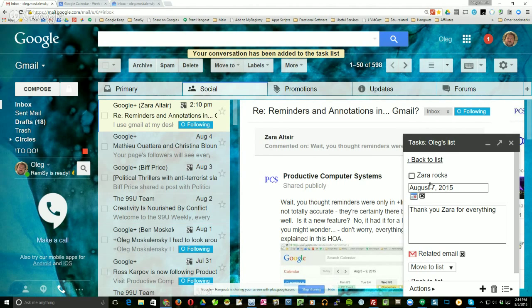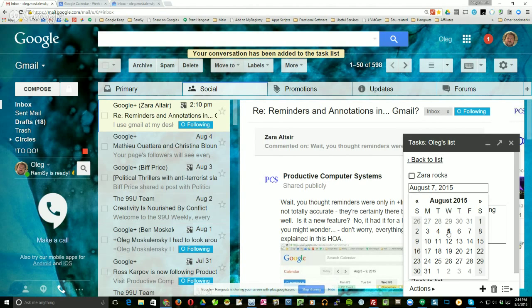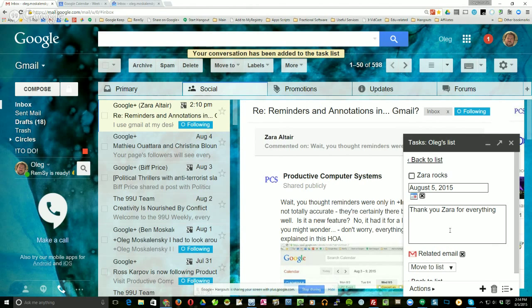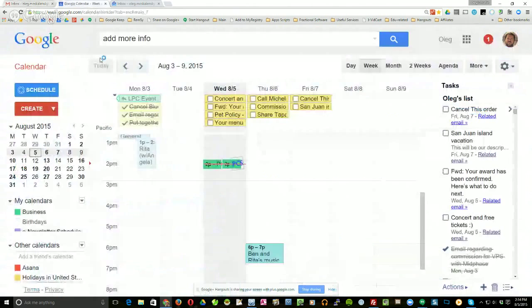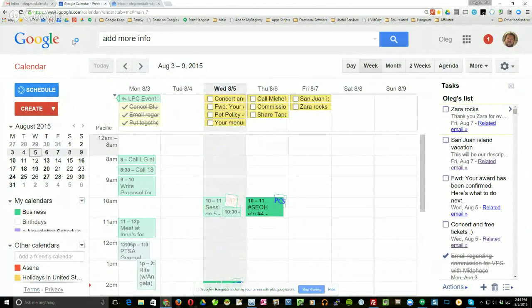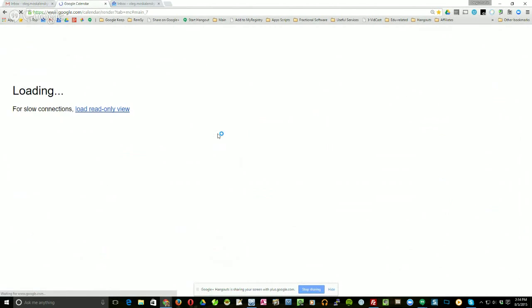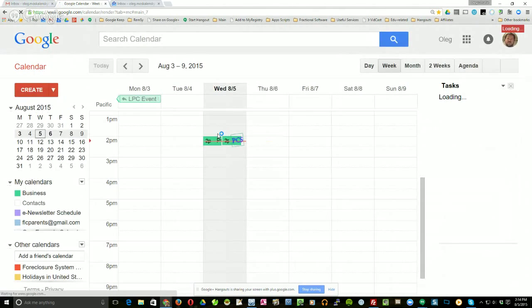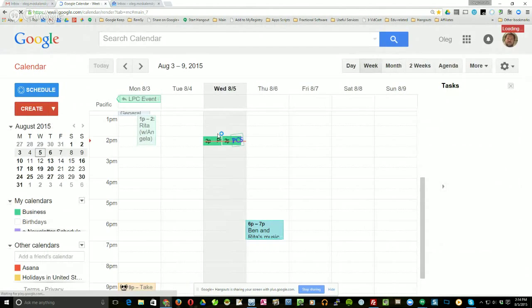I don't necessarily need to be reminded, so I'm just going to put today's date. It'll be the 5th, and leave it as that. So it will show up on my calendar, and it doesn't really have any meaning in terms of reminding. I don't need to be reminded of this email. So the fact that it shows on my calendar is not irrelevant.